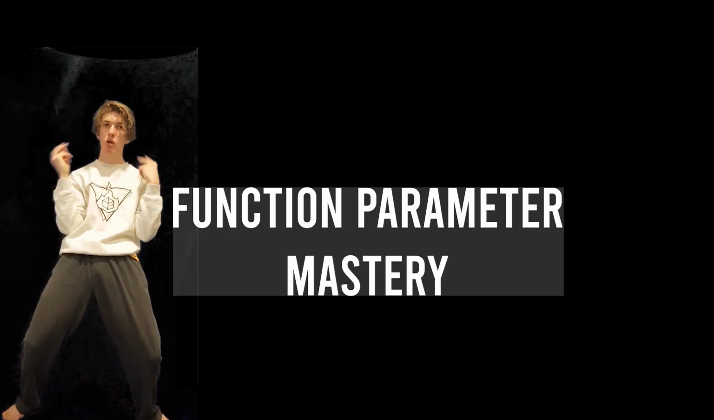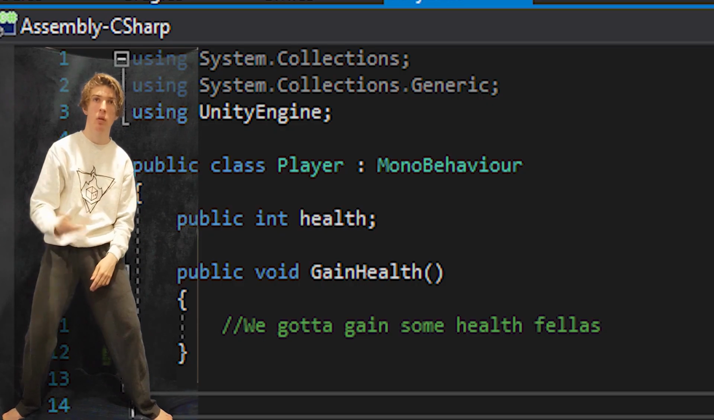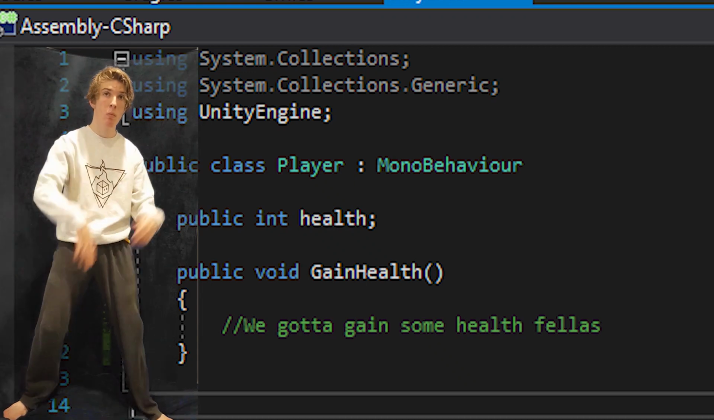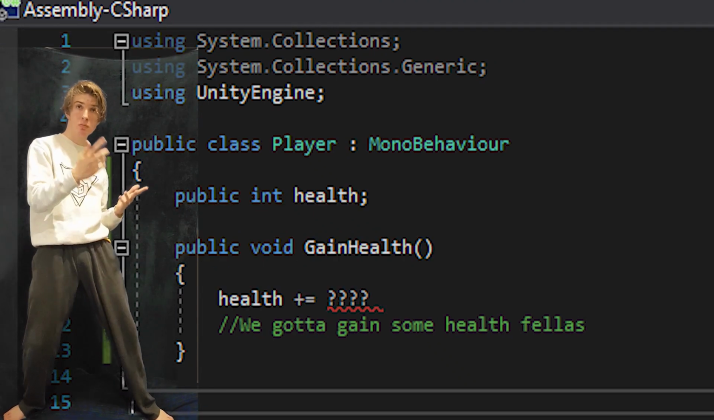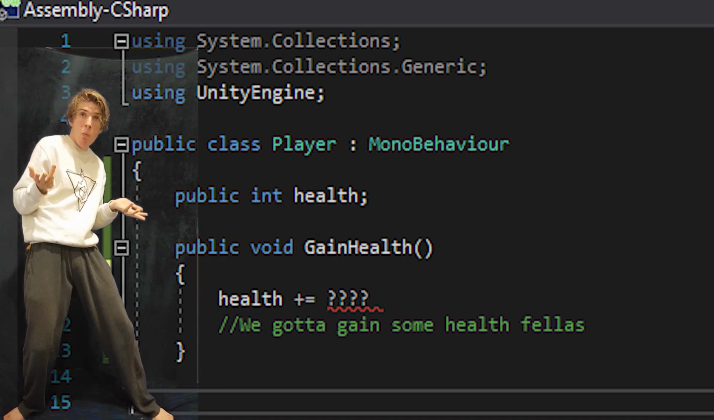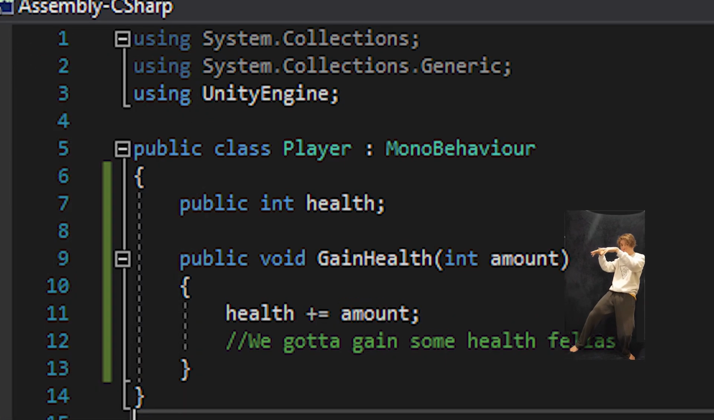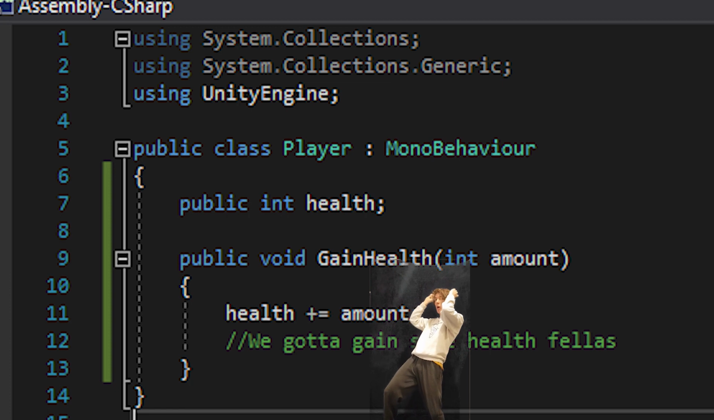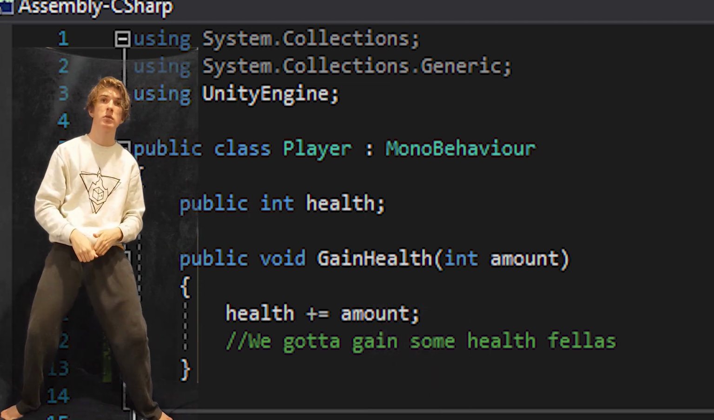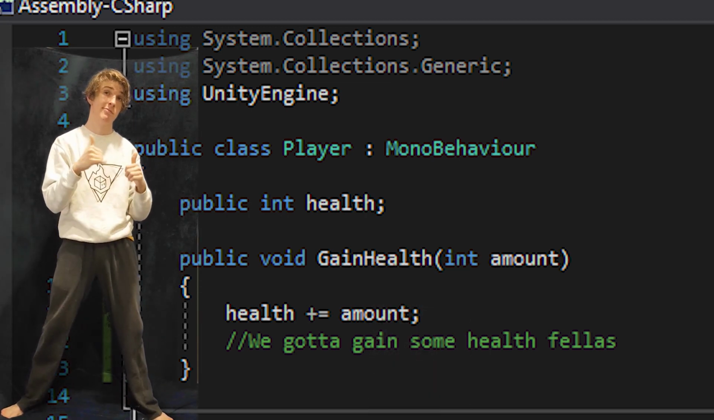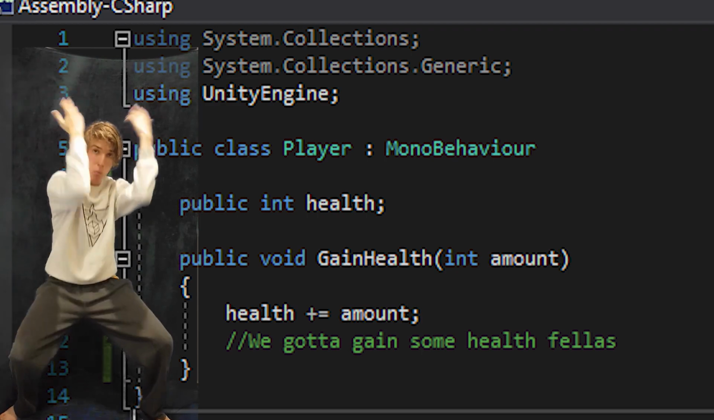Number 2. Function parameter mastery. Remember when I first understood the concept of parameters? You have a function that does a thing, but you know this thing needs some information to perform its task. You deliver it that information through parameters, where it whips up some temporary variables to assign this information to so the function can use it. Absolutely banging efficiency, as before, I'd just be permanently storing all this meaningless data on the class.